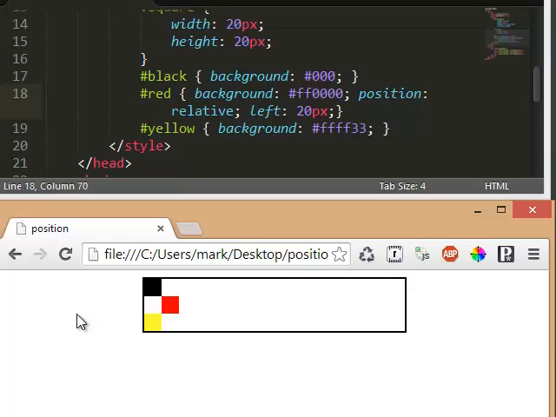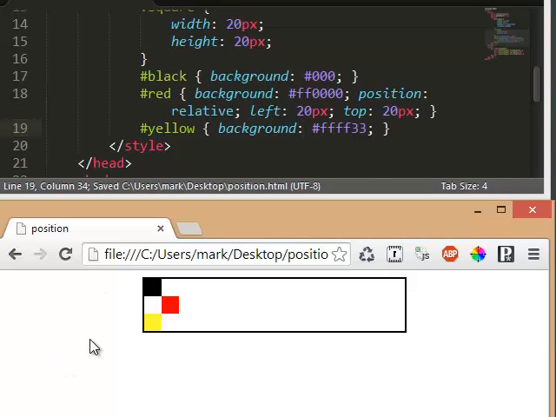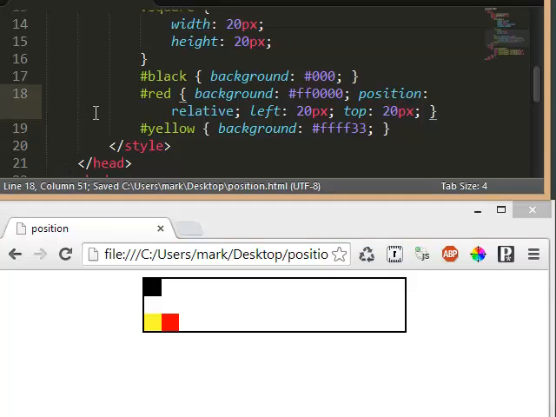Again, the direction here is a little counterintuitive. You have to remember that you're not pushing in the direction you specify, you're pushing from the direction you specify. It's a little weird, I know. Okay, so we have a left value on this. That's an X value. We can also have a Y value. Again, this will push from the direction, so it'll push from the top 20 pixels. And you can have negative values.